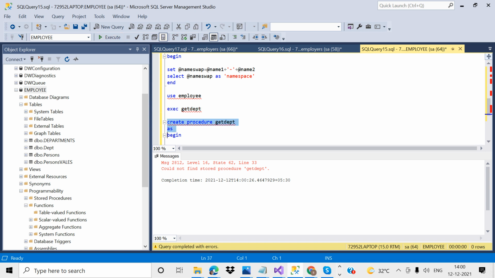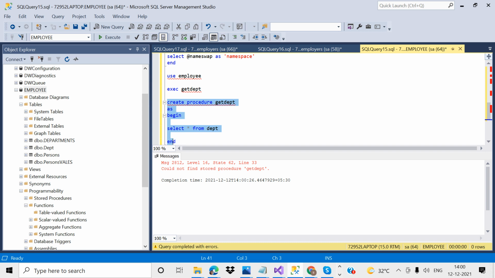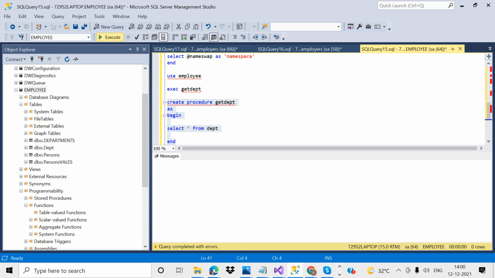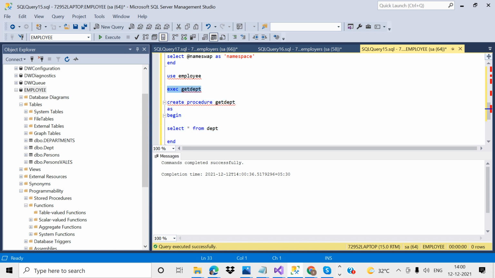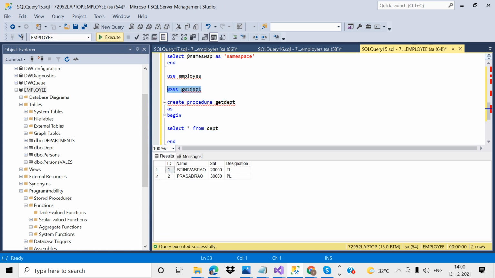I'm creating the stored procedure. Earlier, in the other database, I created the stored procedure. In this database I have not created the stored procedure. Now I'm creating the stored procedure and I'm executing the procedure here. Now I'm getting the records: Srinivas Rao, salary, designation. This table has these records.